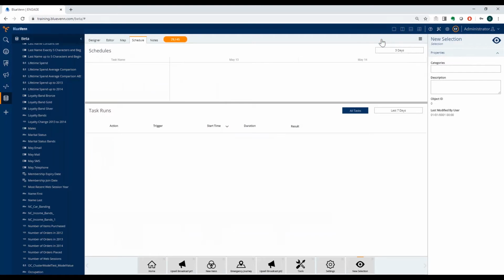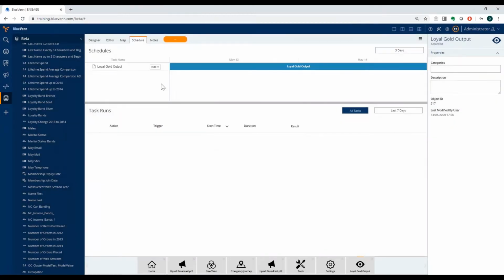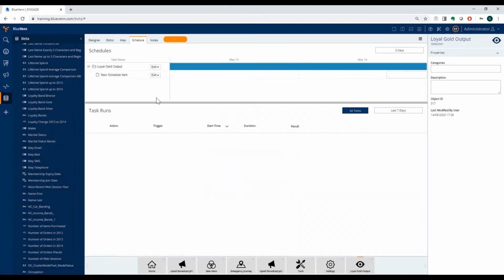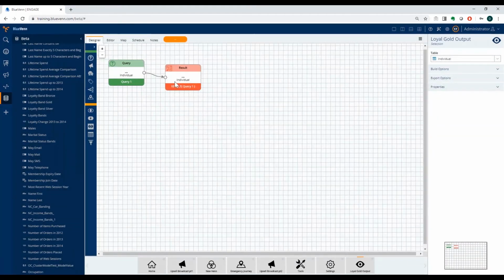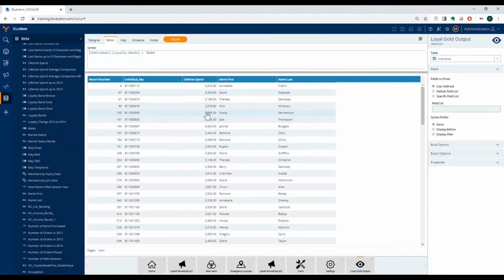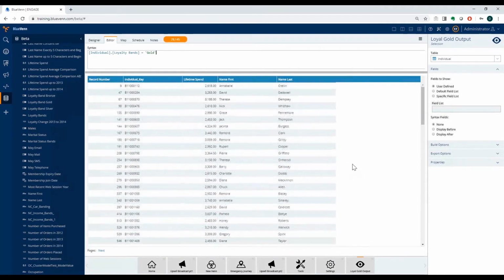So we could save this selection as our Royal Gold output, where we now have the ability to add a schedule for how often this data will output. So this could be a daily export. It can go out every day at 9 AM. Now what this will do every day is rerun our query. So as our, hopefully, loyal customers grow as a customer base, it will continue to output this data once a day and go to our appropriate location.